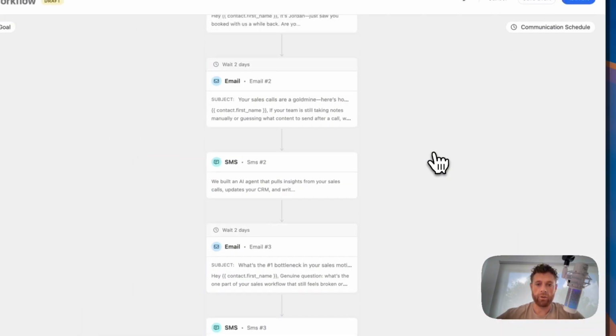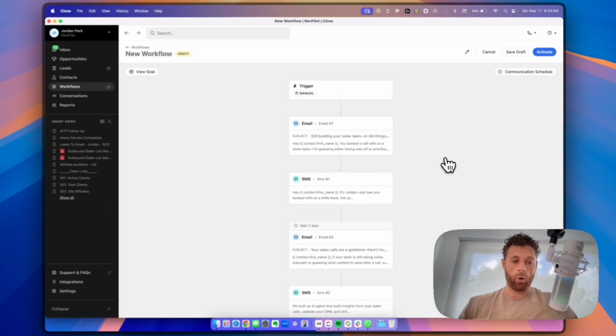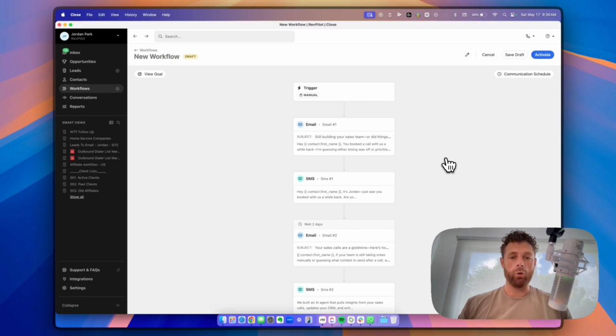Now, the other reason why I said to make your templates inside of settings is Close does sometimes have an issue where it'll refresh and it won't save what you do. So you actually end up doing this like 10 times. So just another reason of why to do it in settings in the first place.